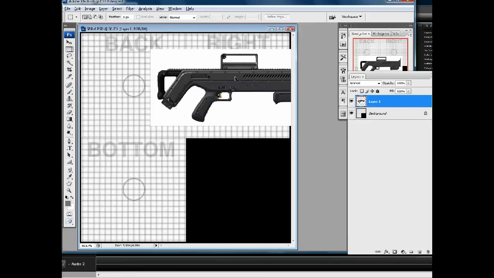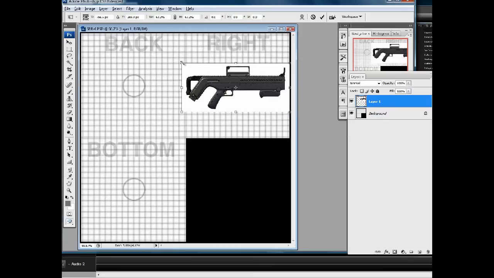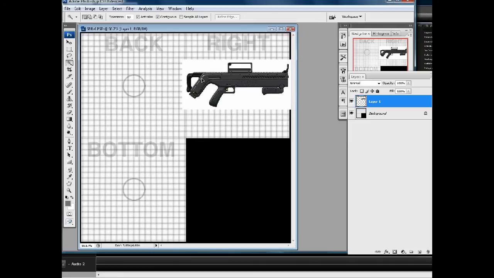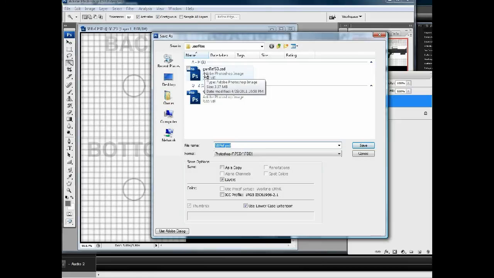And I'll just drag this over to the right-hand view and then scale it down so it fits. Just make sure that it's falling within those lines. Scale it down just a tiny little bit. There we go. So that works out well. I'll go ahead and save this now, and I'll save it as gunrefsb.psd.